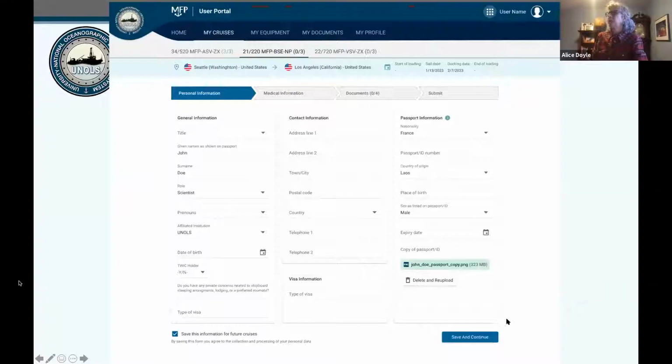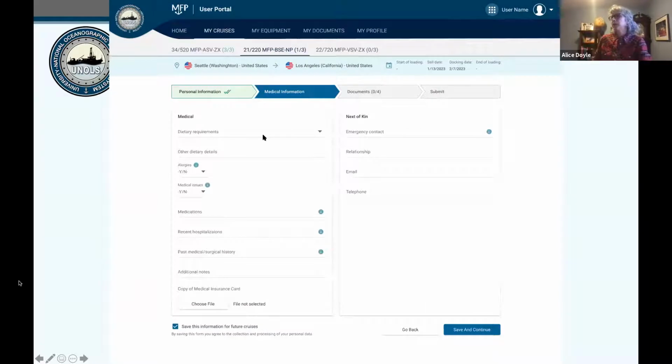So this is what the participant portal looks like. There's various sections. Across the top here, you can see the different cruises that this person is participating in. There's their general information, date of birth, TWIC card, all these things. Again, we kind of got input from all over the place to get this. And you can have a copy of information here. You can save this information for future cruises if you choose to do so.